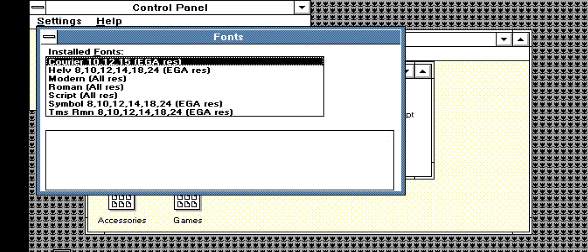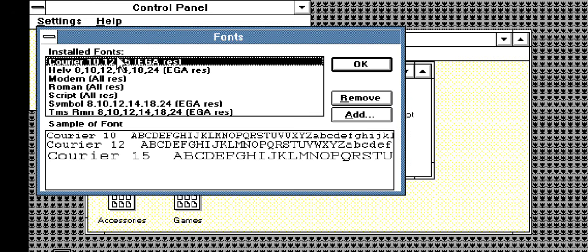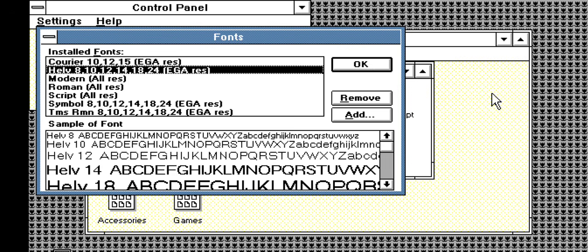Now let us check the fonts installed. We have Courier, Helv, Modern, Roman, Script, Symbol, and Times Roman, TMS RMN. Courier is still included with my Windows 7 computer, but they are just raster versions of the Courier fonts. Helv is mostly a font that was created by Microsoft as a substitute to Helvetica. It is still distributed with Windows for compatibility with legacy programs.